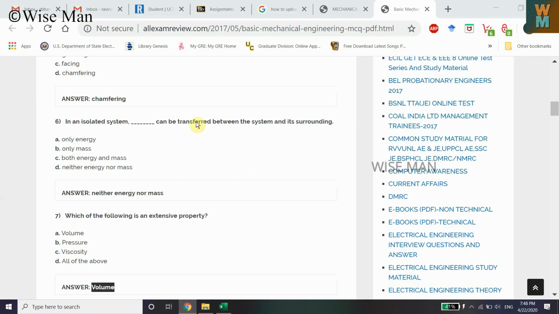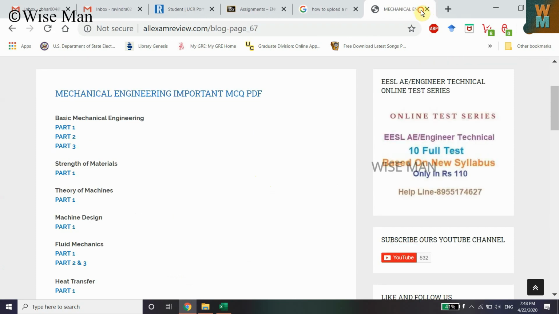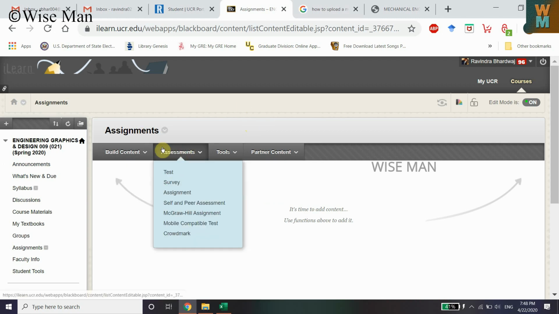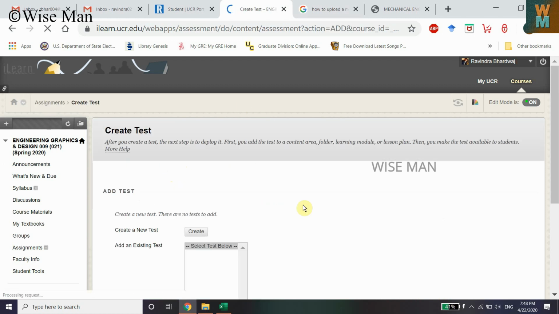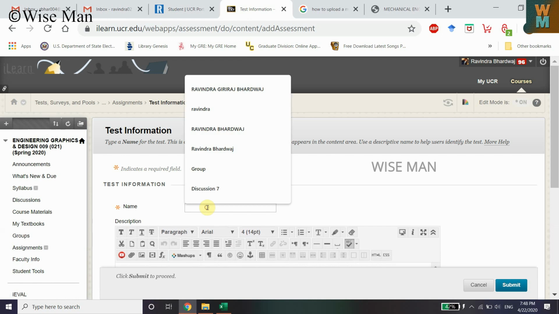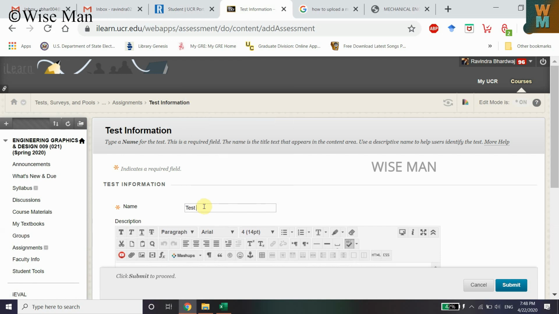Now go to iLearn where you want to upload that test. So click on this assessment, click on the test. Now as you can see, create a new test. So click on that. You can give the name of test.